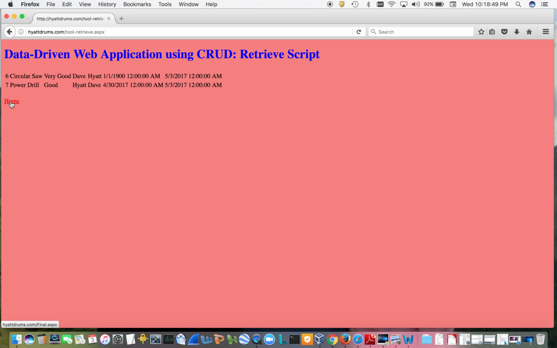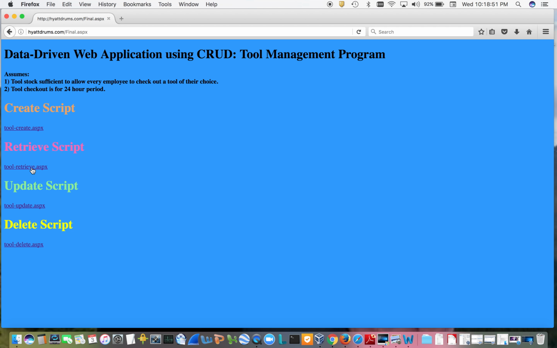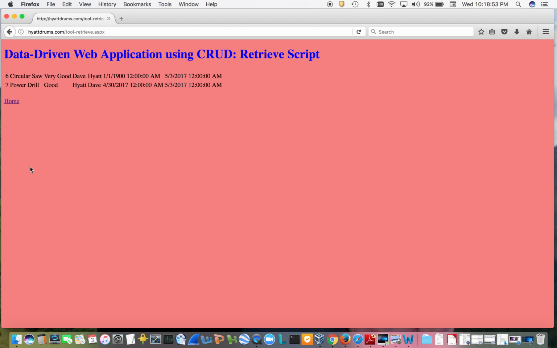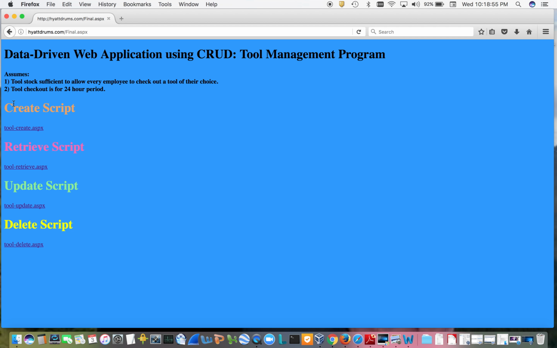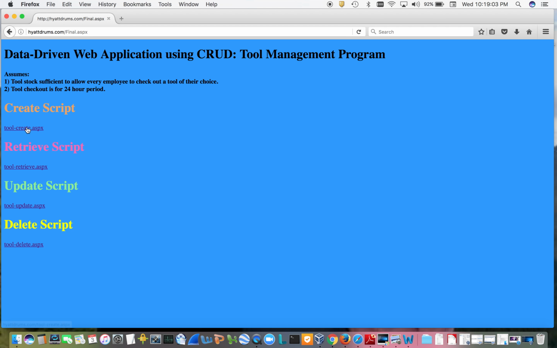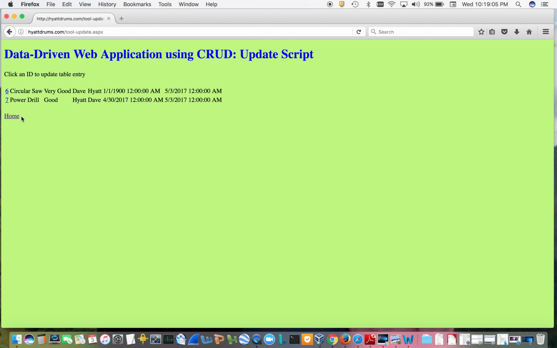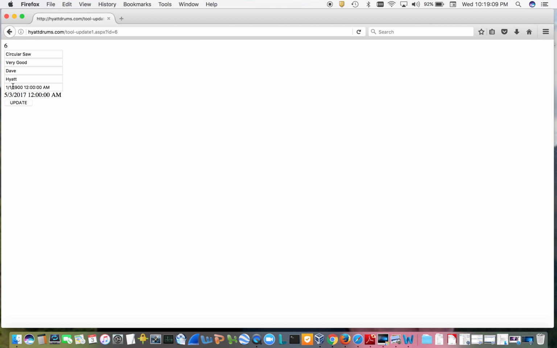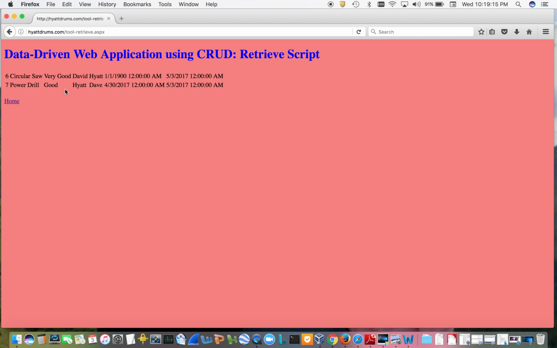So let's go back and retrieve is what we just looked at. Just take a look at that. Go back home. The update script, we can make some changes to this, and this is where we would select one of the asset IDs. Let's say we pick this one, and I want to change the name. Update, and the name has been changed.